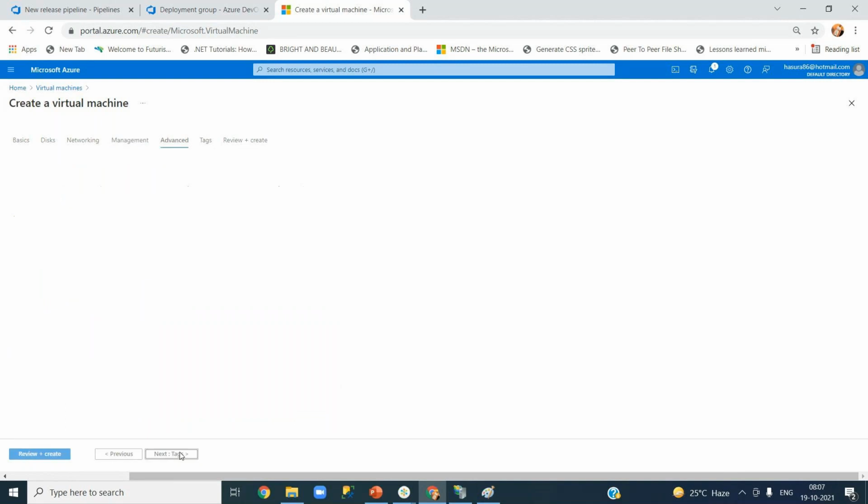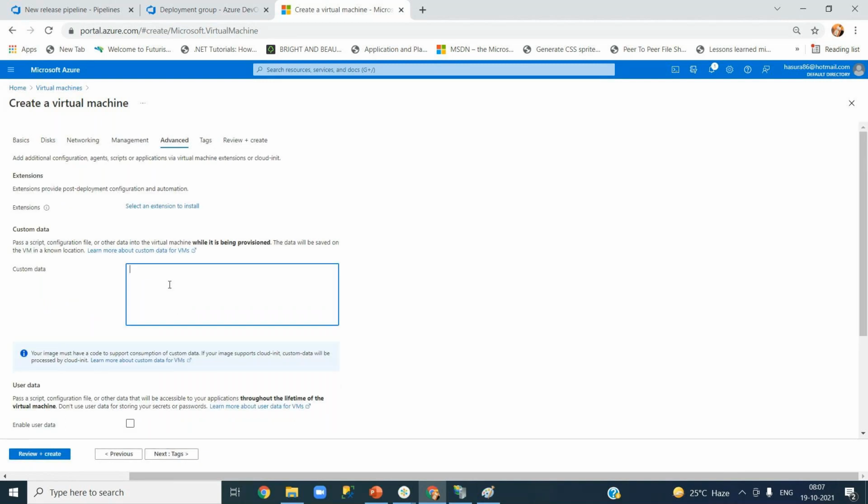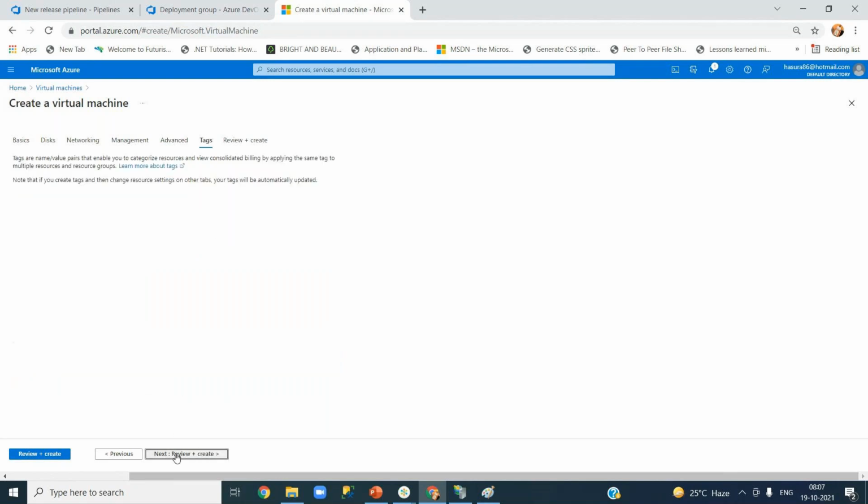Okay, advanced. If you want to run some PowerShell scripts or something, then you can write your script for the booting itself. If you want to do something, you can write that here. Okay, tags, this is all about categorization. If you want to tag something, let us say name.